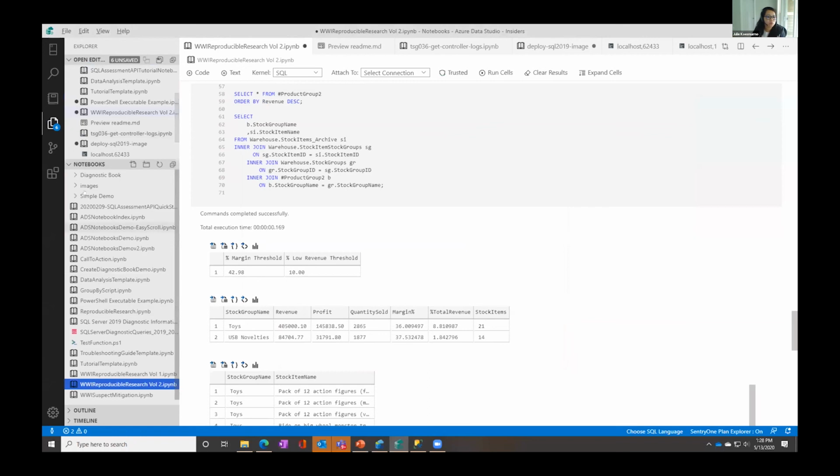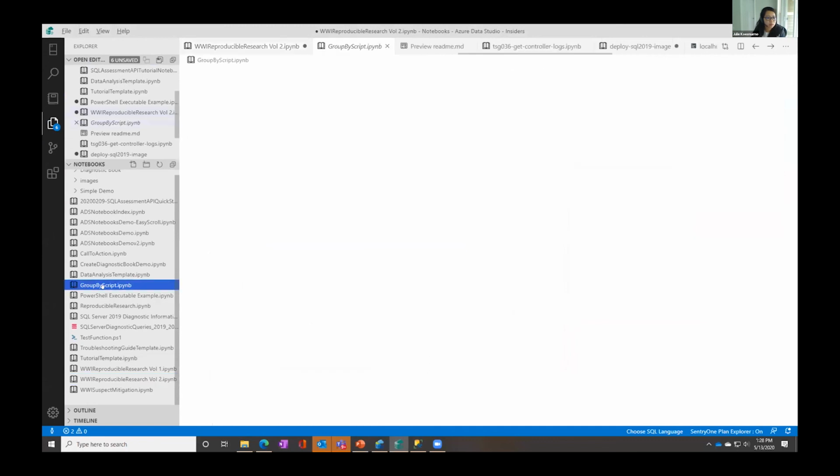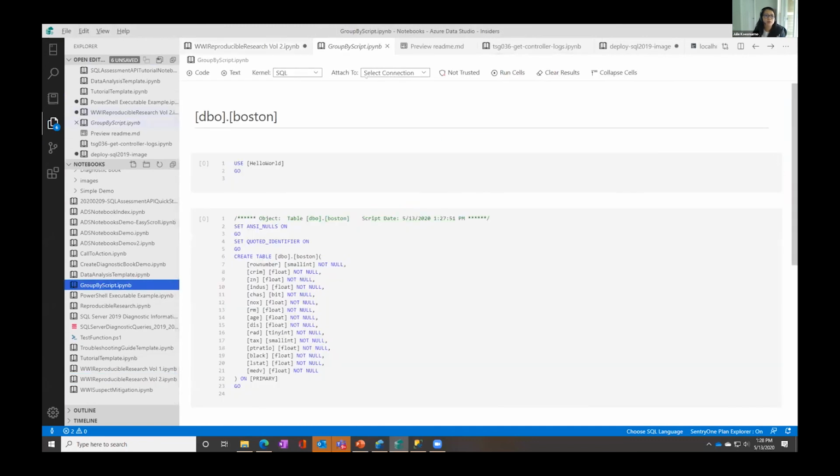So I'm going to go to the Explorer. Since I'm opening that folder, there you go, my GroupBy script is there. So this is the script that was generated from SSMS into a notebook that I can open in Azure Data Studio and run. How cool is that? Very cool, hopefully. Extremely cool.